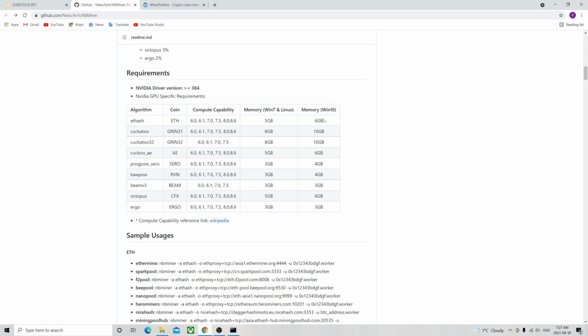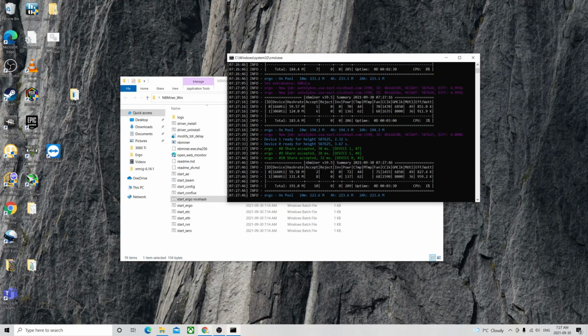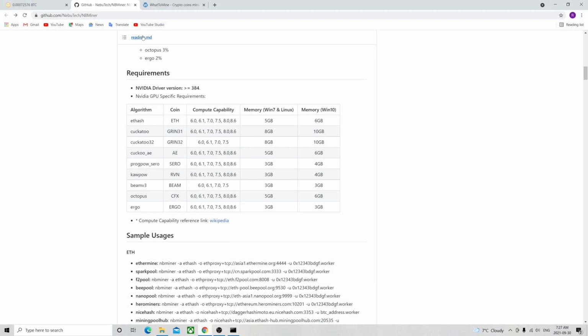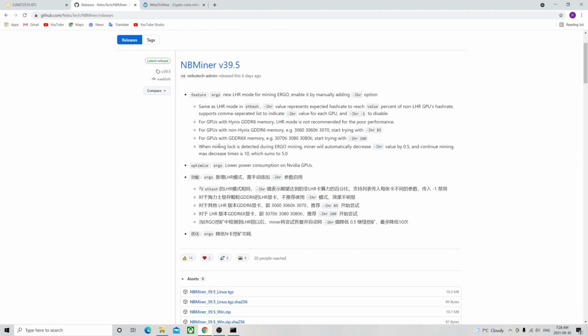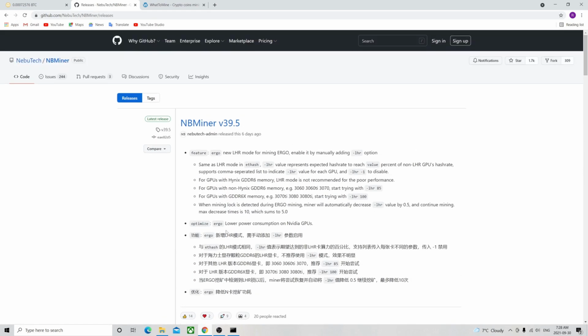If you have a 1650, you can mine either KawPow or Ergo, but KawPow sometimes tends to take more power than Ergo. So let's try the last setting, guys, as we mentioned here. I'm going to go back to the release notes, and they mention to have optimized Ergo. So let me try with that.